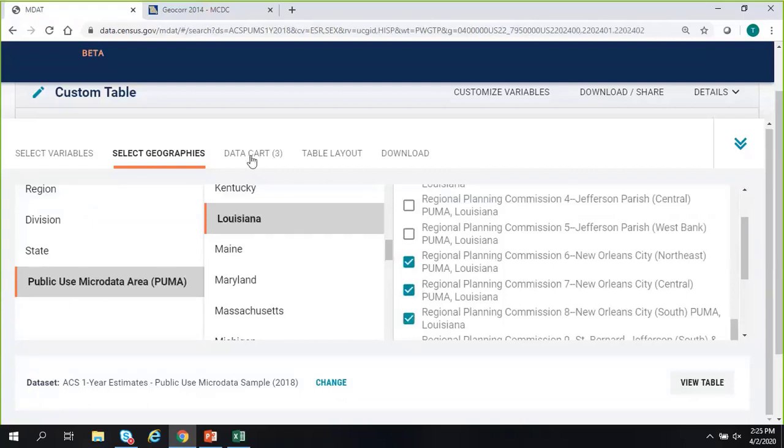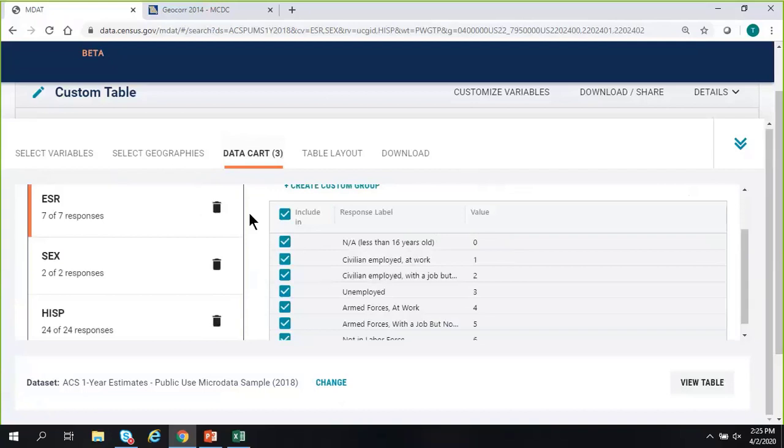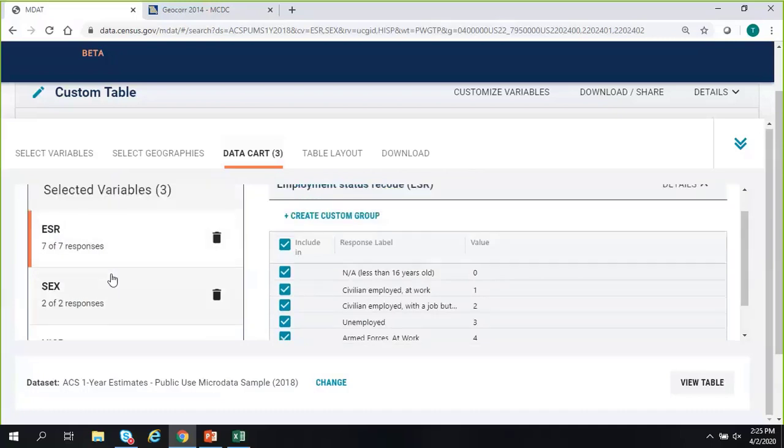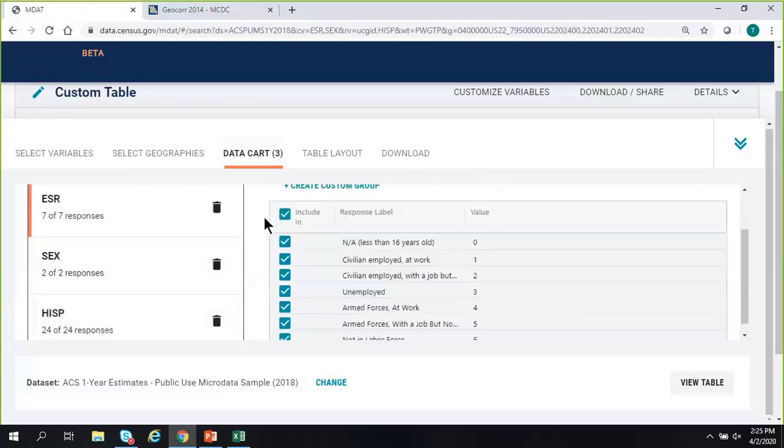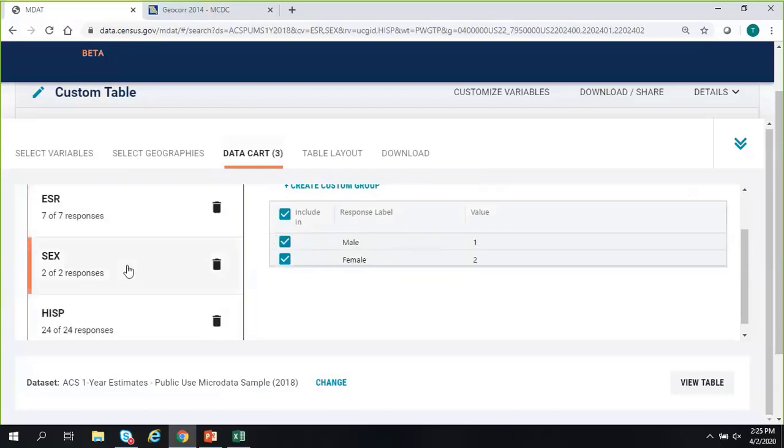Now that we've checked those boxes, the next step is to click where it says Data Cart. So this is a good place where we can see the different responses for the variables that I selected. If there's something I selected and didn't mean to select, I can use the icon here for the trash can to remove it. What I want to know is the employment status broken out by male and female.